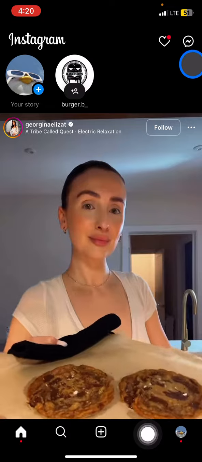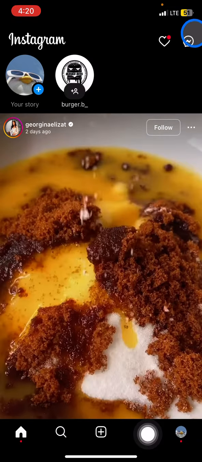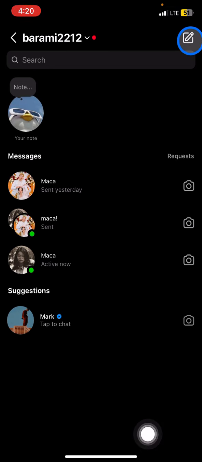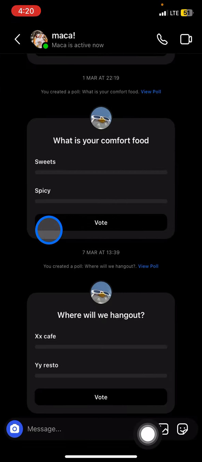You can just take a look at the top side here. There will be two items. Click the right one, and right after that there will be several messages that you have. You just need to open the group chat that you have here, so you just need to click it.